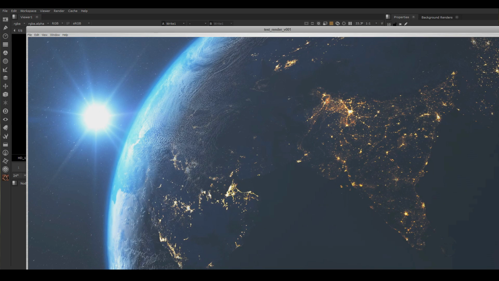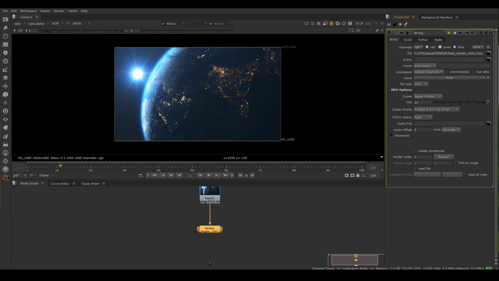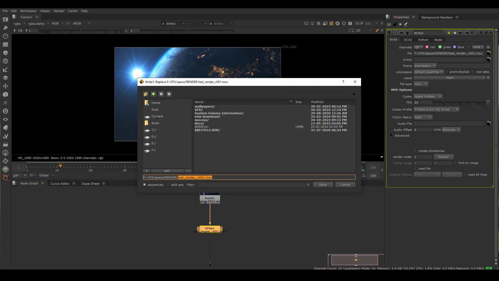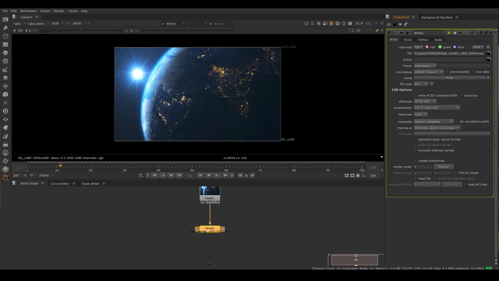Also, if I want to render my output as a PNG or EXR sequence, then we have to create the name like that: the output name dot hash hash hash hash dot EXR. So why is this hash coming? Because we need to specify the frame numbers. Suppose most of the time we get frame ranges starting from 1001 and so on. So there are 4 numbers, 1001. We need to specify this at the time of sequence render. Then Nuke will automatically take the frame numbers in sequence.